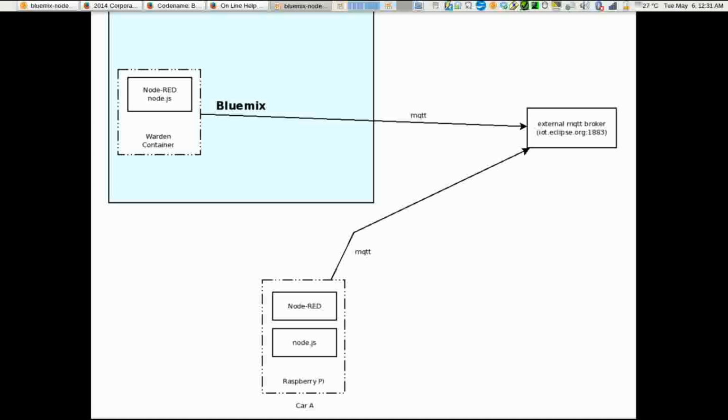So this is how it looks. We have on the one end a Node-RED instance running inside of Bluemix, and on the other end we have a Node-RED instance running on top of a Raspberry Pi which is attached to a remote control car. So we'll be sending commands from the Node-RED instance running inside of Bluemix, and that will control the movements of the car. To achieve this, we need a MQTT broker.